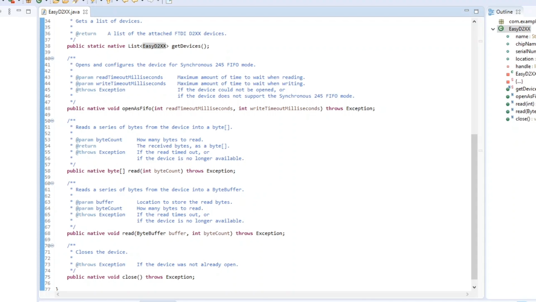Basically, for now, I only want to support the synchronous 245 FIFO mode of the FTDI communication protocol. And so I have an open as FIFO method, and the user can specify a read timeout and a write timeout. And as you can see, it'll throw an exception if there was a problem.